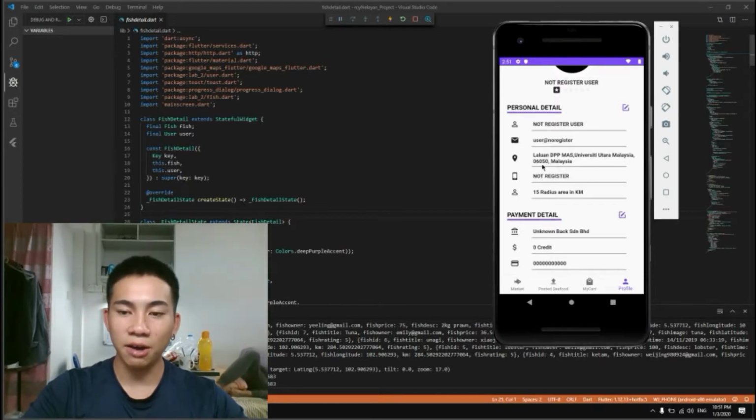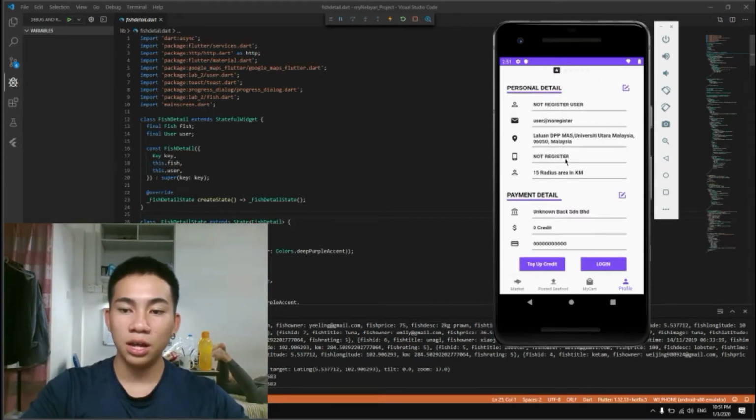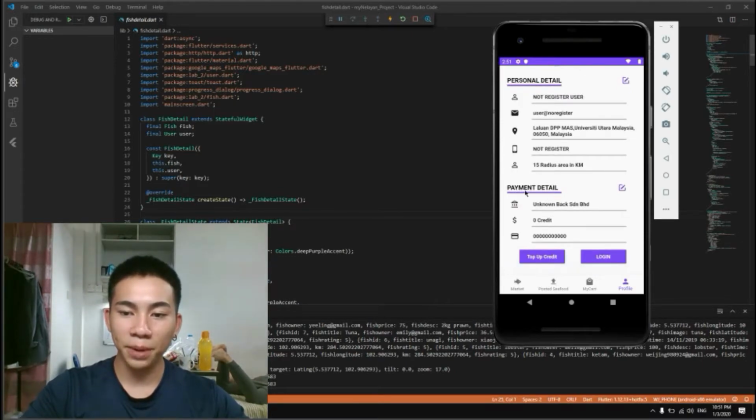This address follows your location, which you have activated in your phone. And here will show your phone number when you registered, and the radius. Here will show the payment detail, which is which bank you are using, and then your credit and your card number.